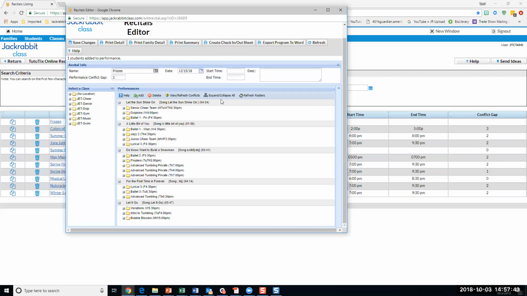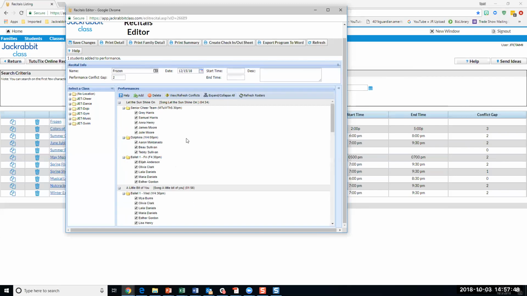Now, this is what the expand and collapse all button does. If you expand all, now you're actually able to see the individual names of the students within the class. Maybe in this specific Let the Sun Shine On, we know that Julie is not going to be here. She's going to be out of town that night, so we uncheck her, and it knows that she's not in recital, and it will not include her name on the report. Now, at this time, make sure you save changes.